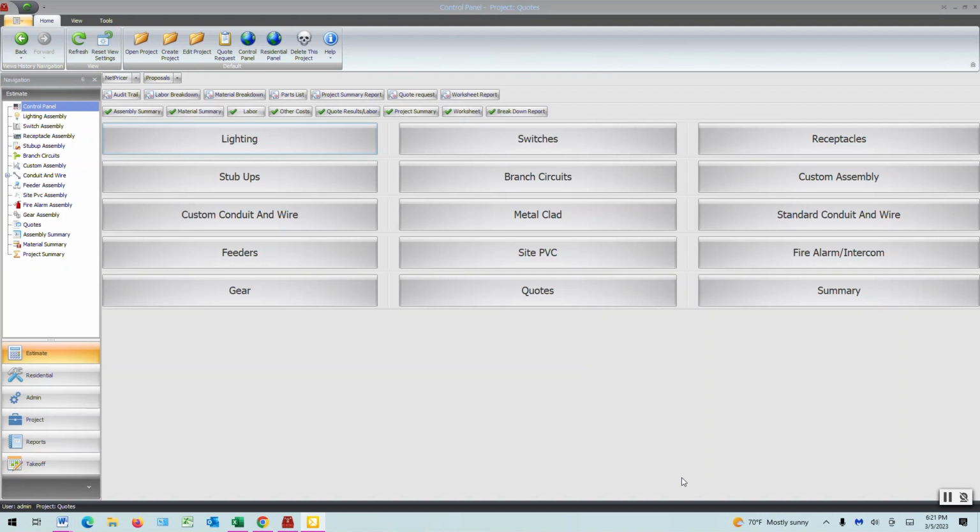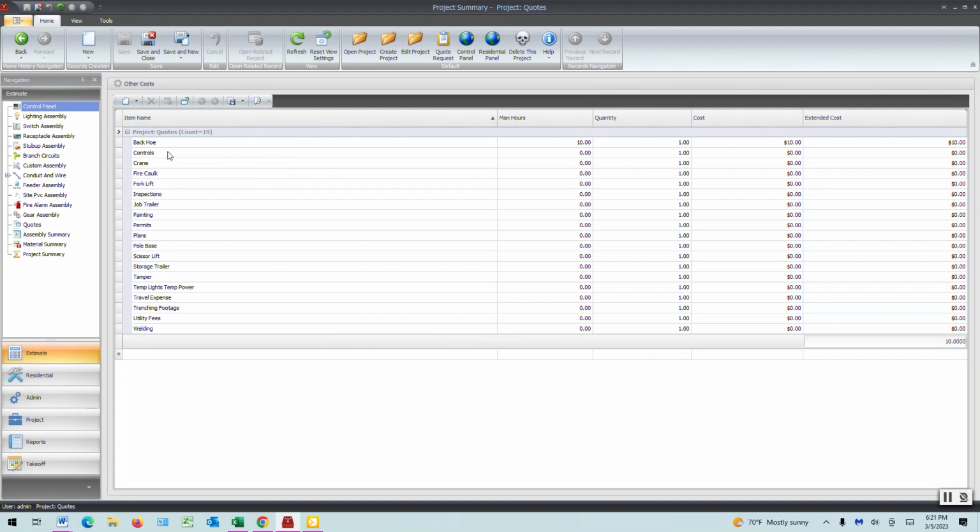But people are saying all the time, where do I put fire calc and plans and just miscellaneous items? Well, we've created a tab called Other Cost. And this is where you would put it. You can put any incidental cost in here. You can also click the sheet of paper and add new names as you go.